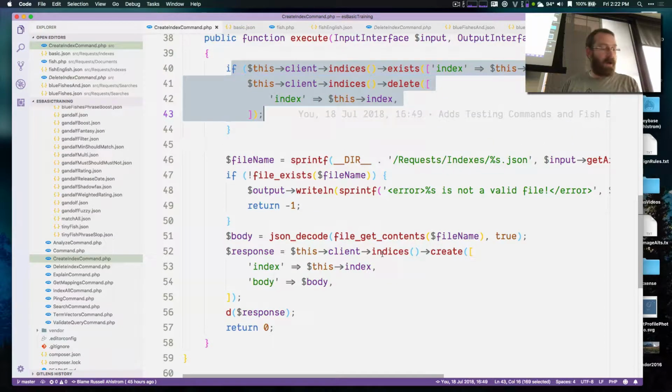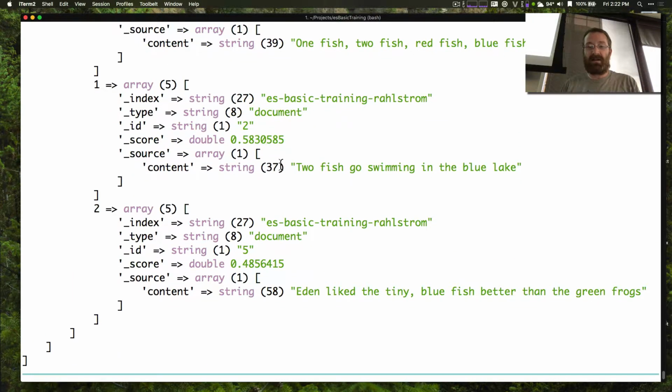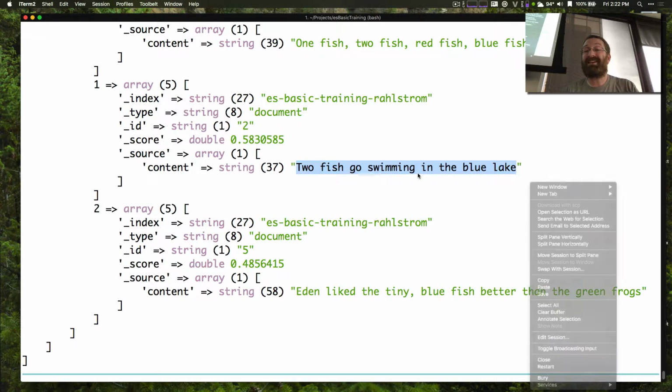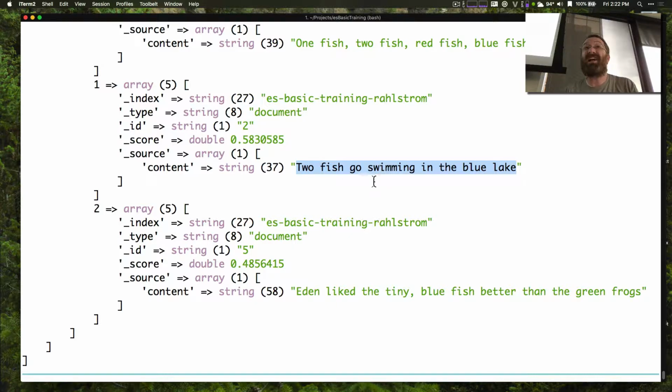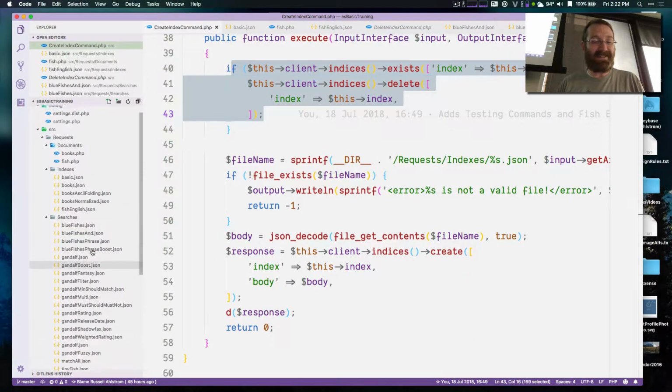Okay, so we've got this matching now. The next thing we can say is, this looks good. Maybe we can say, hey, 2 fish go swimming in the blue lake. Sam, your product owner, comes up to you and says, I did blue fishes, not blue lake and fish, so I don't want that one to search. She's probably not going to say that, but you might get feedback that this document is not as relevant as these other ones because it's fish and blue, they're not together. No, I've said that. Kenneth will always complain about something.